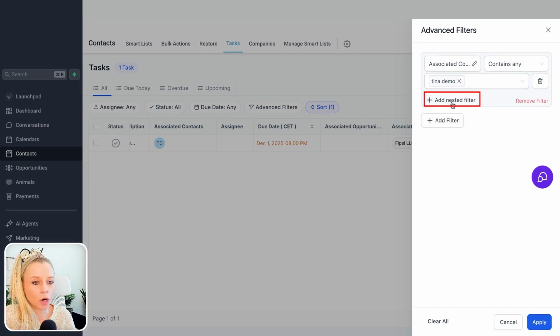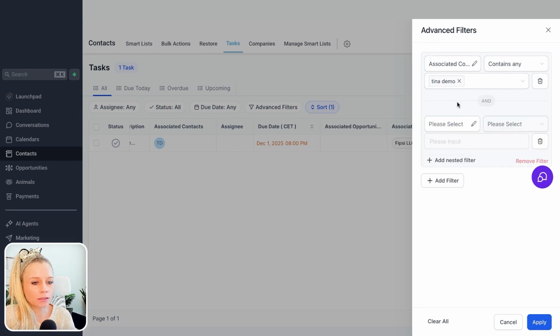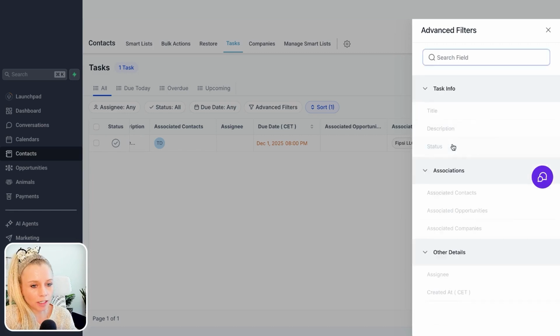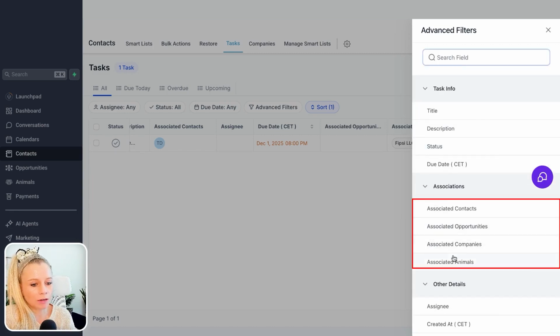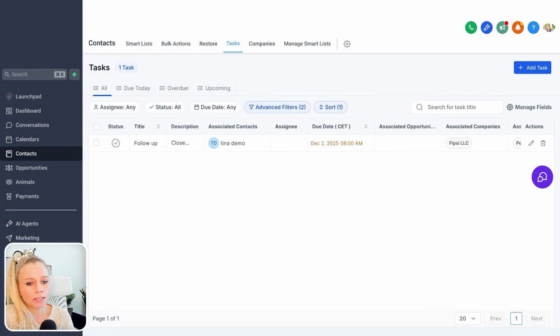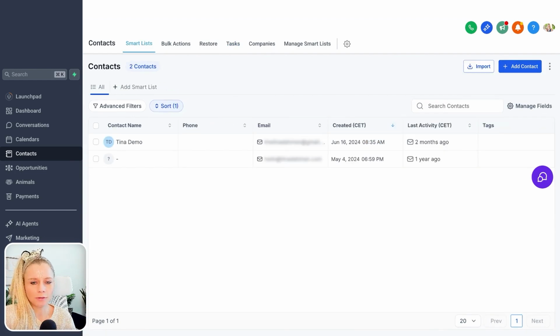And then we can keep going and filter down even further and implement an end condition. If we don't want to implement an end condition, we can add an or condition right here. Okay. And then here we can keep narrowing down. Let's say by company contains any of these companies. So now we're filtering for the Contact Tina demo or any company that contains FIPSI LLC. And then we're going to hit apply. And then it will just show us that one particular task or all of the tasks that have those 2 conditions. You can also access all of this data through each object.